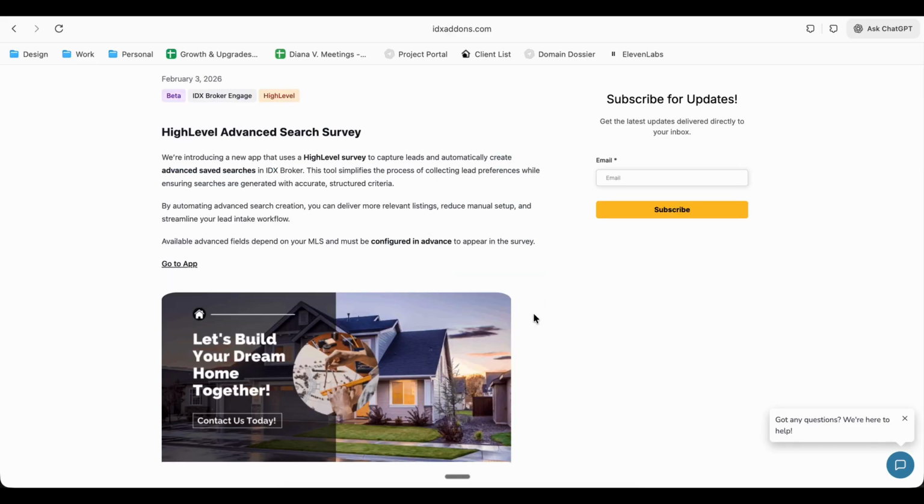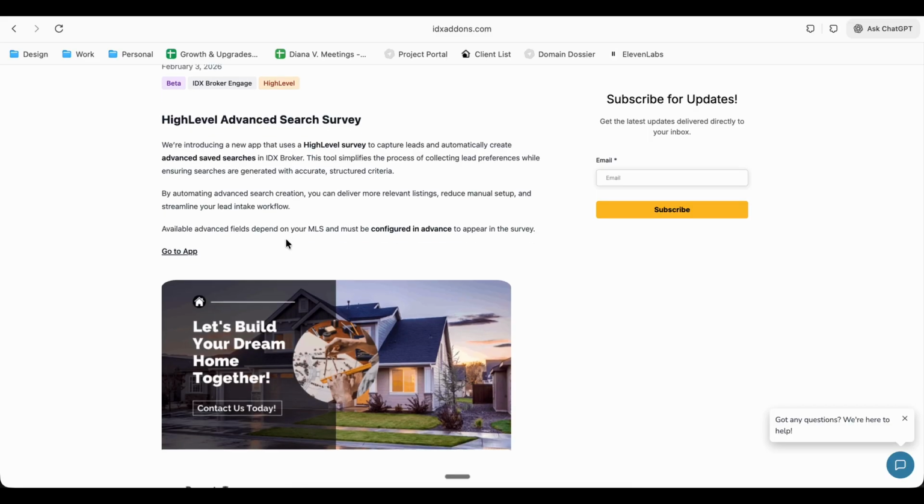What this update does: this update introduces a new app that allows you to capture advanced search fields through a HighLevel survey. Previously, we only supported the basic search survey, which meant you could only collect basic criteria. Now you can capture more detailed preferences, like remarks, pets, year built, and more, depending on what your MLS supports. This helps you collect lead preferences more accurately and automatically generate the correct saved search.